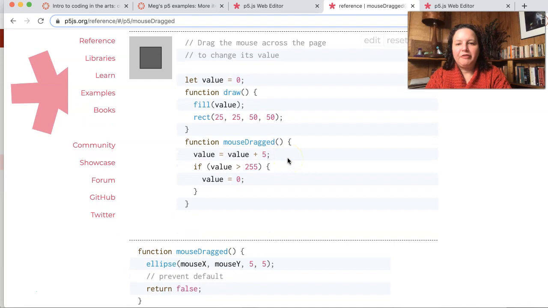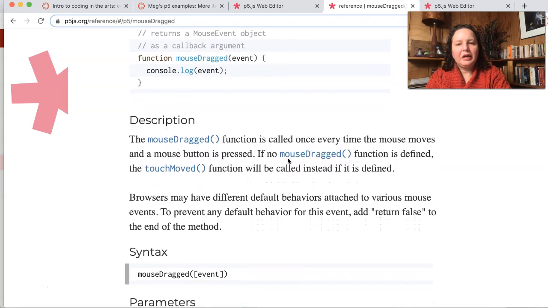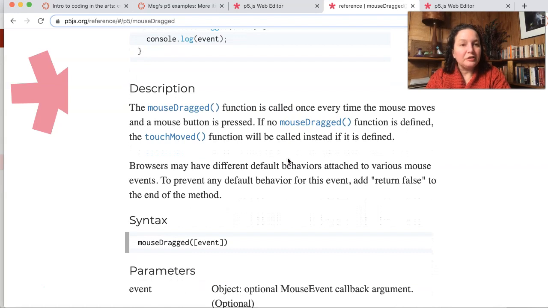So the mouseDragged function is kind of fun in that you can add a call once every time the mouse is pressed and moved. With mouse states in general, you may notice as you read through these that they are very specific. In fact, for just one mouse, and this is an actual old school mouse, not even thinking about multi-touch, one mouse can produce like 8 different actions. So you want to read very carefully what mouse functions actually do. The mouseDragged function is called once every time the mouse moves and a button is pressed. If mouseDragged is not defined, then the touchMoved function will be called instead.